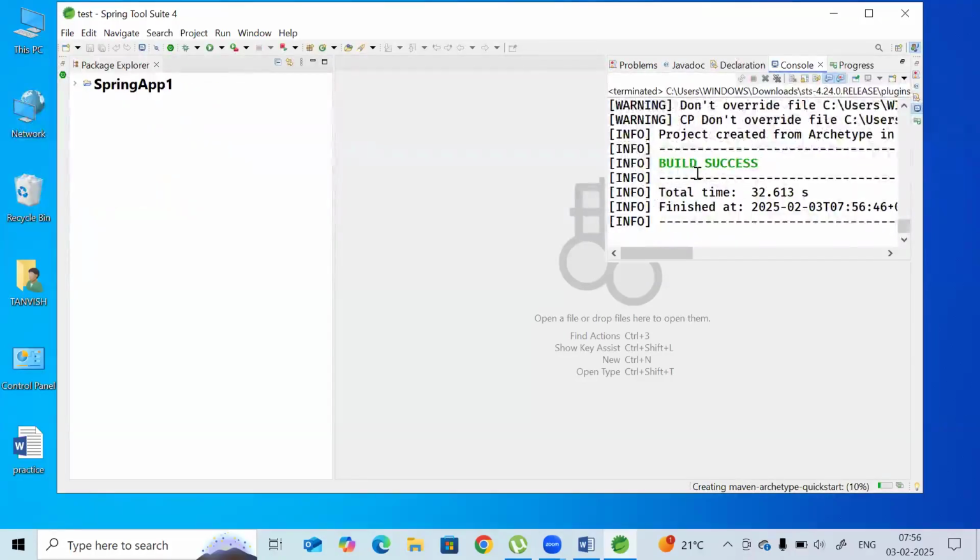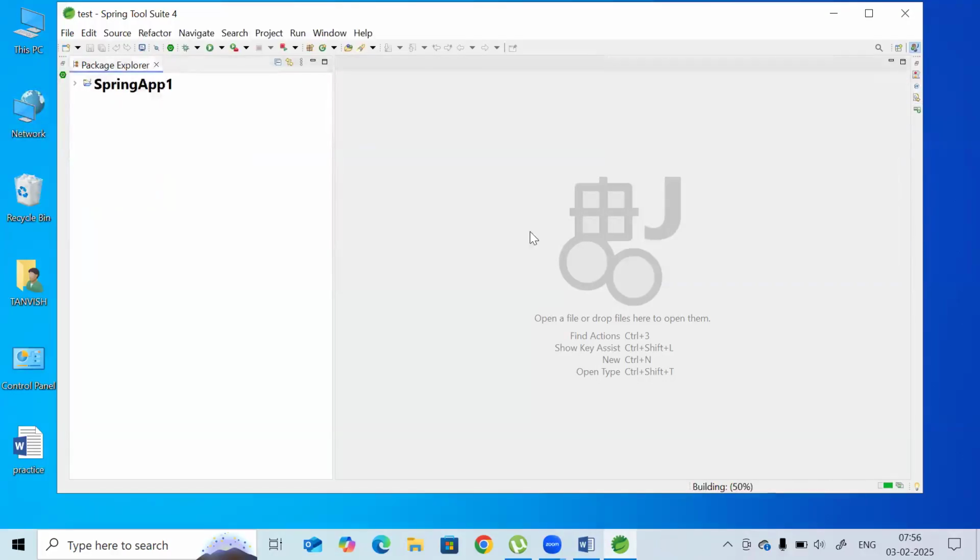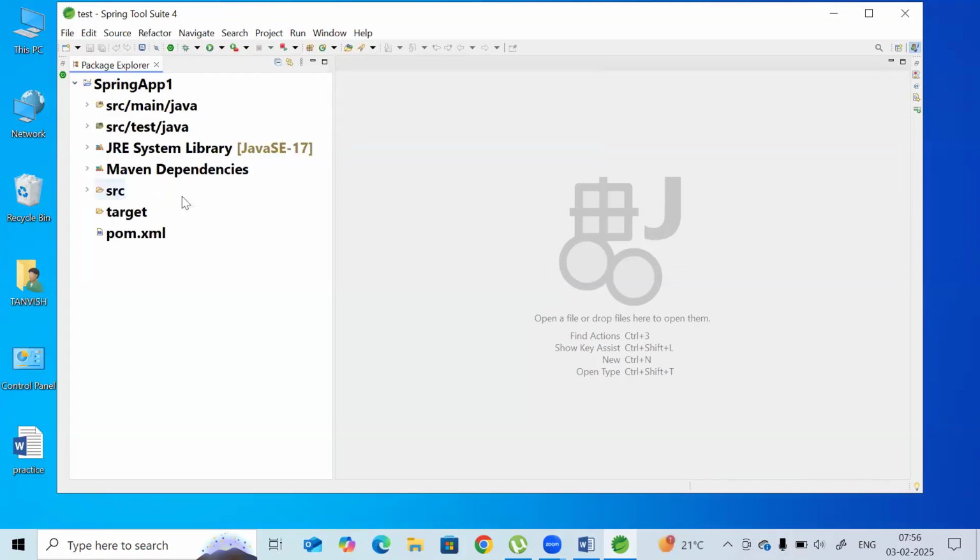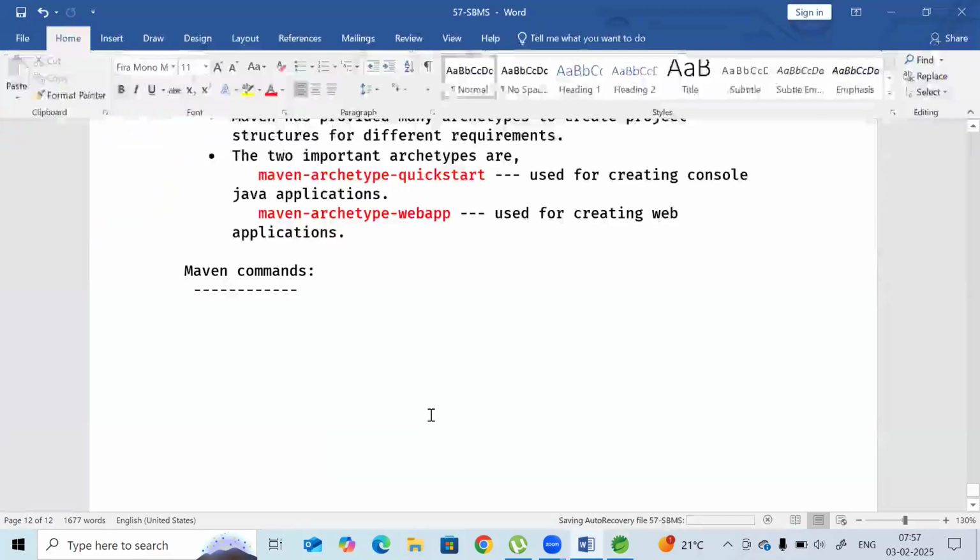Now we got a message called what? Build success. Okay. Once build success I got, now you can see the Maven project structure you know already. What is the important file? Pom.xml. But my intention is what I want to explain to you first today. I want to explain about something called Maven commands.